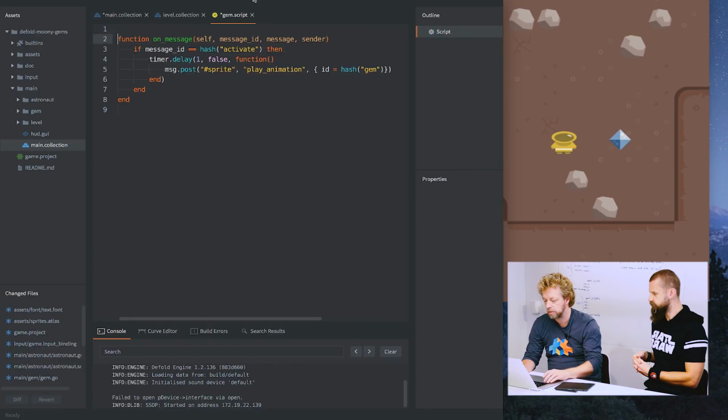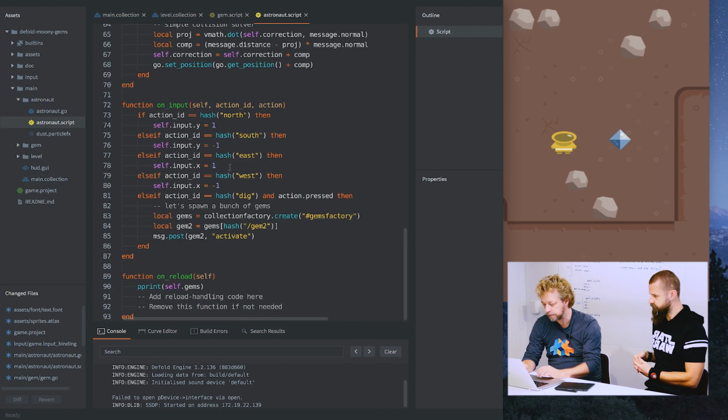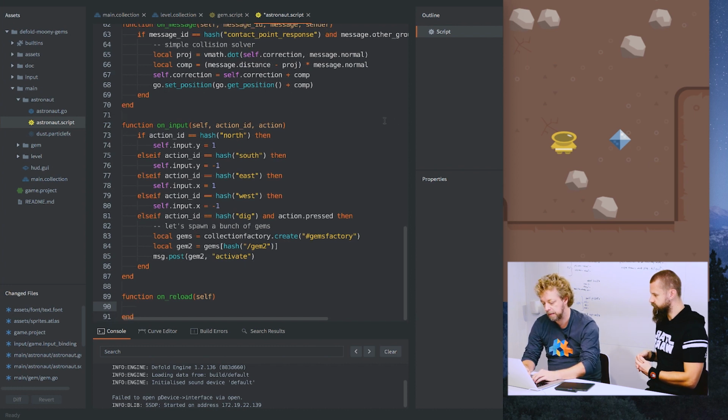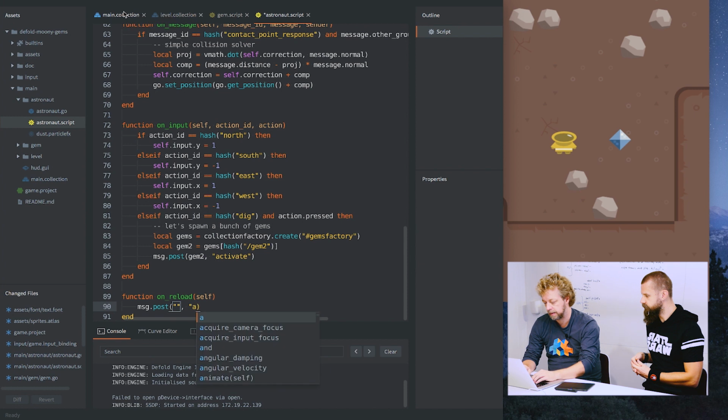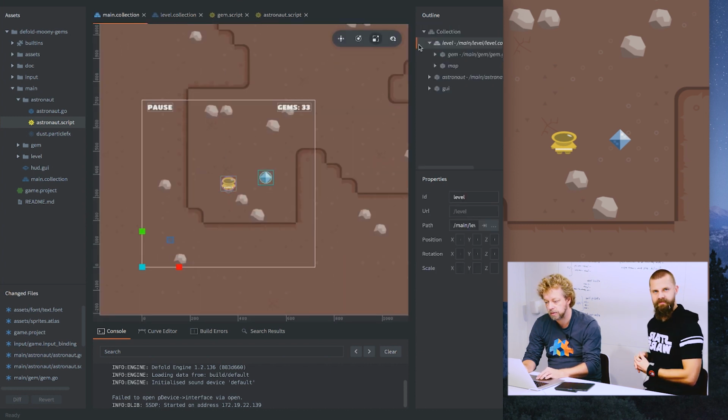If I have some code that reacts to a message that I have invented that I called activate, let's just recap how to send a message to that particular gem. We can do that by posting, and we need to find the address, and then we need to send it activate. So this is pretty standard stuff. Yes, and you watched that in the previous videos. Exactly, so you know what we're doing.